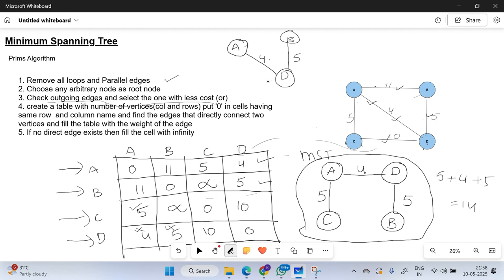Okay. I hope you understood the difference between the first one and the second one. The first one is directly constructing the tree, taking one arbitrary root node, checking which one is the minimum, choosing that edge, and then from that node again checking another minimum, like that you are doing. And the second one is you are constructing the table, and then from the table you are constructing the minimum spanning tree. I hope you understood Prim's algorithm.